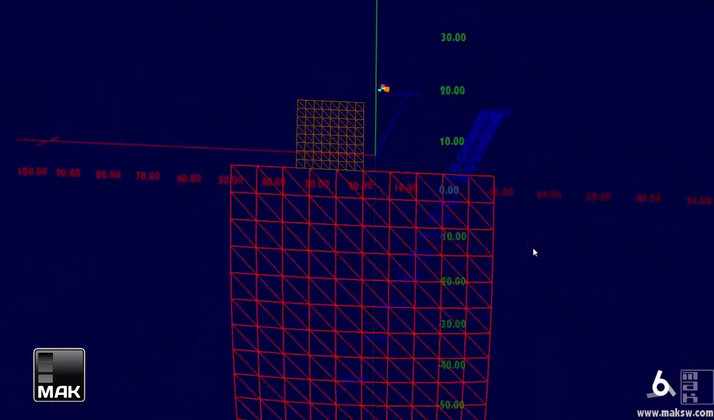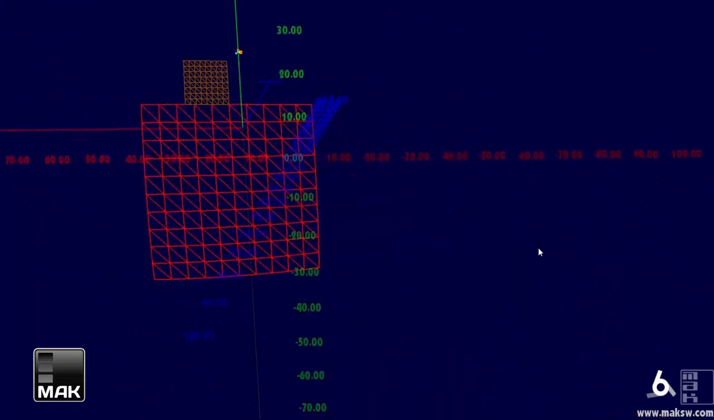Aha! This is what's known as a bug. Those patches shouldn't be there at all.